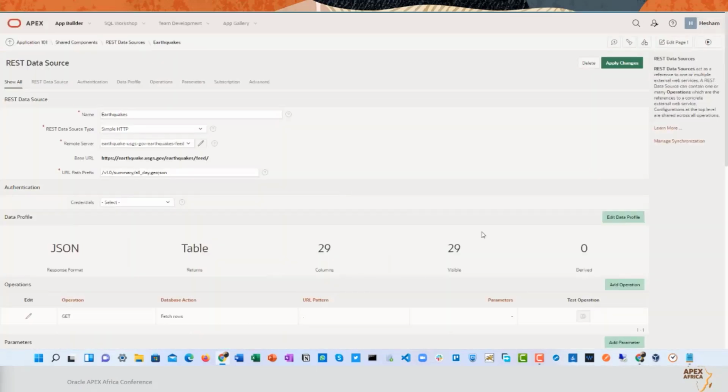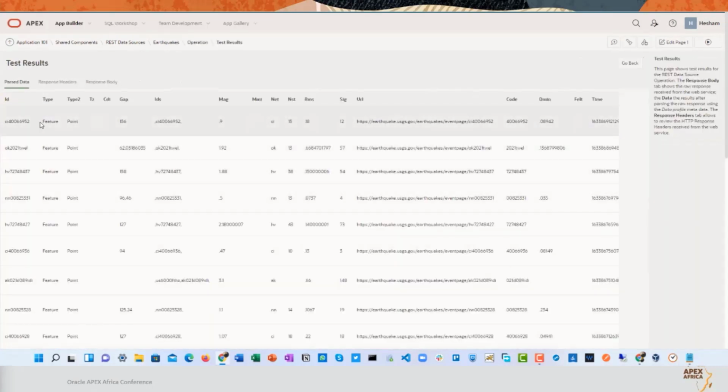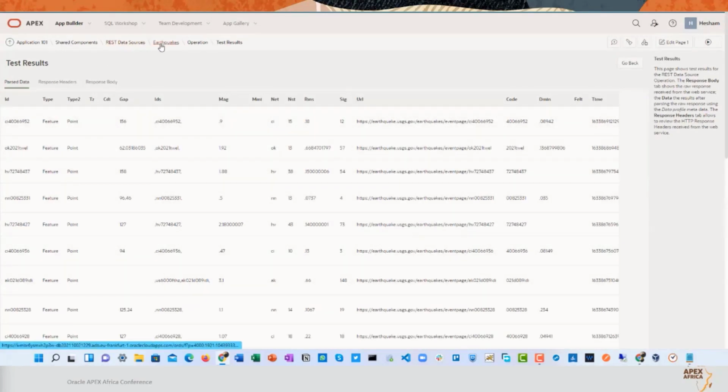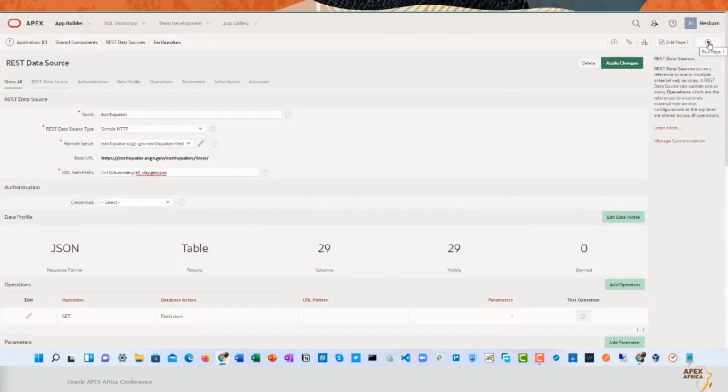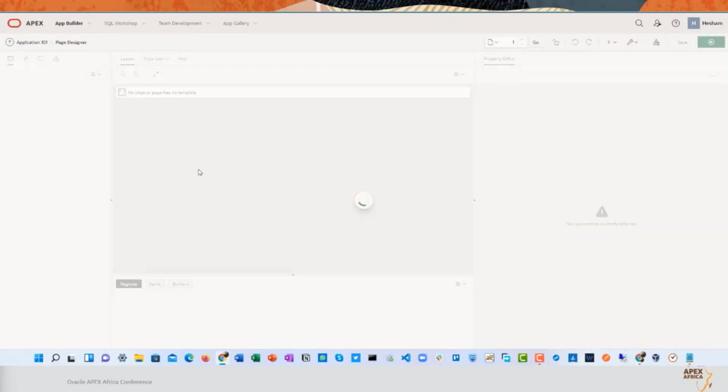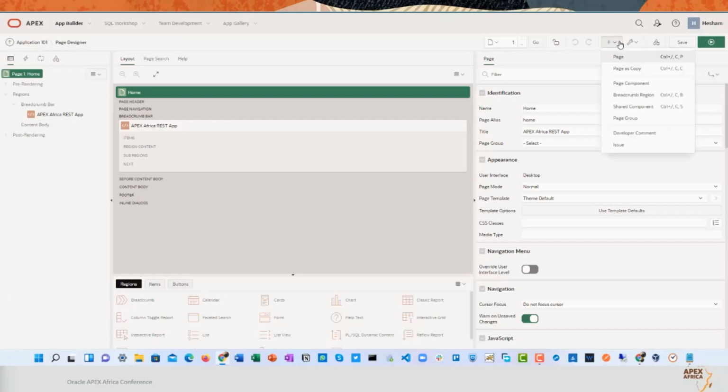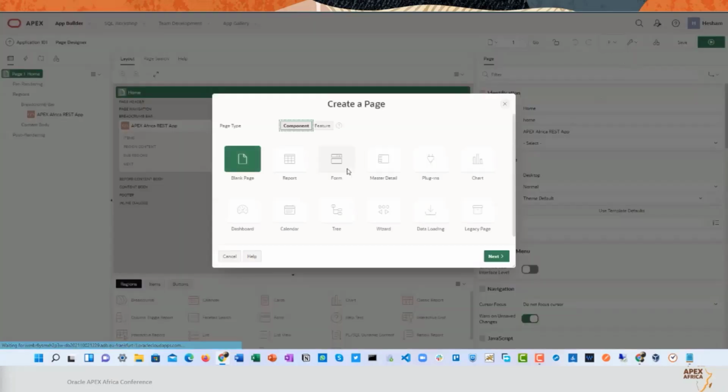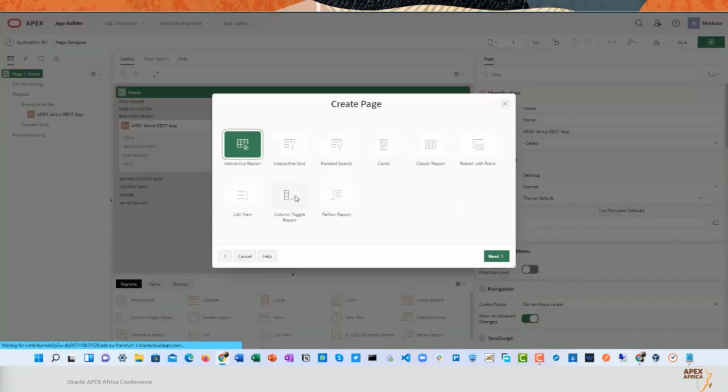Your data source is created successfully. Click on your new REST data source and test it by clicking on the Test Operation button. Now let's start creating an Apex component based on this REST data source. Create a new page, name it as you like. You can link it to a navigation menu.